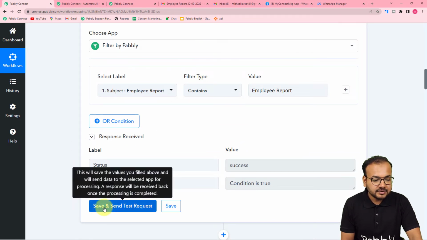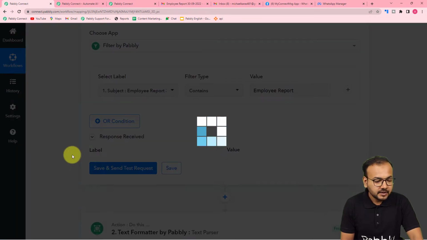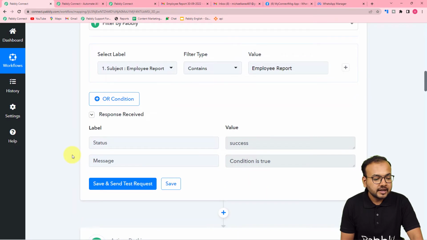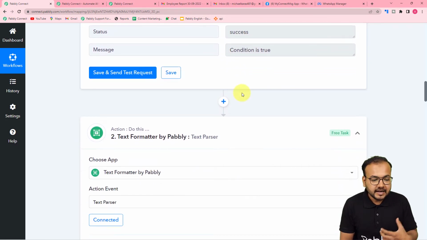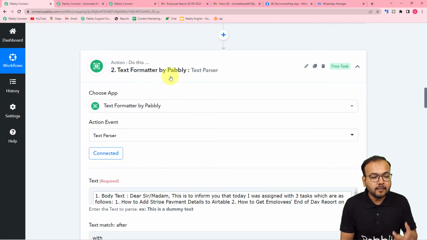After that, I have clicked on save and send test request button to check if this condition is true. And here you can see in the message, it is showing the condition is true. So whenever this condition matches true, then only the workflow is going to continue. And after that, we have used the text formatter feature by Pabbly in the action step.